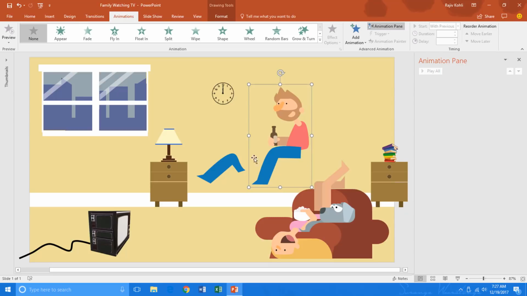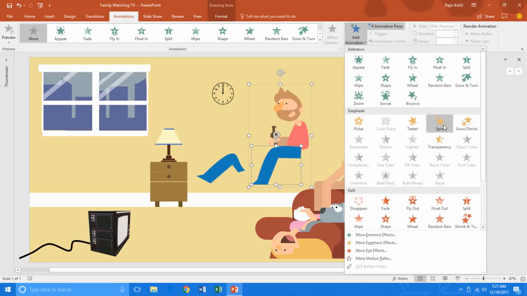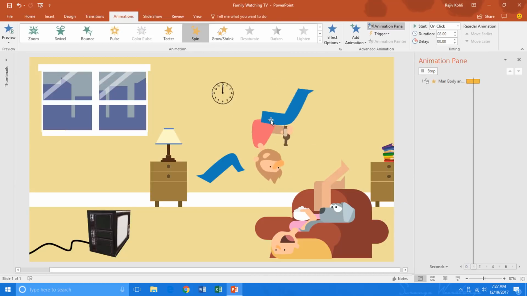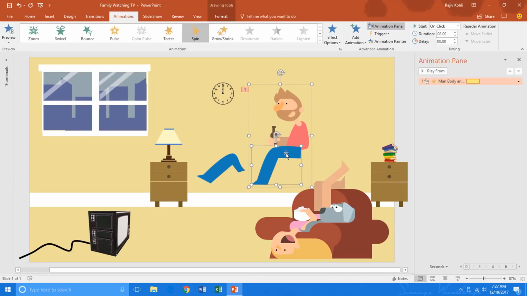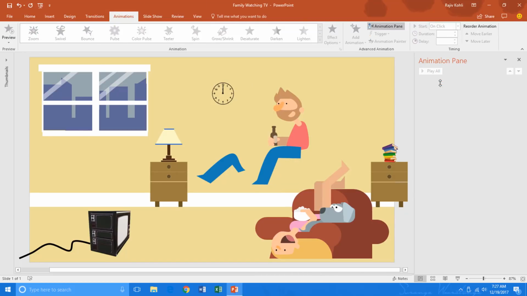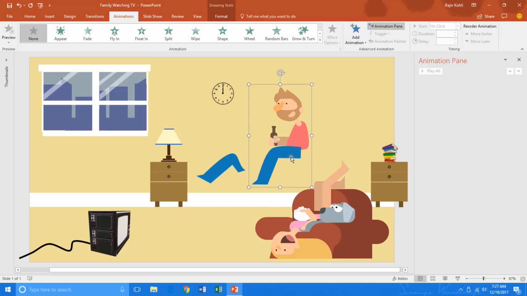Just like this single object, if you want to animate this leg alone, you can't do that. Let me show you. I apply a spin effect, and that will apply to the entire object, not only to this leg. So that is a problem in PowerPoint. If you ask me, I will say that is a problem in PowerPoint. If Microsoft changed this, or added the option of applying different animations to a grouped object, then you could do a lot of things in PowerPoint. But unfortunately that function is not available.